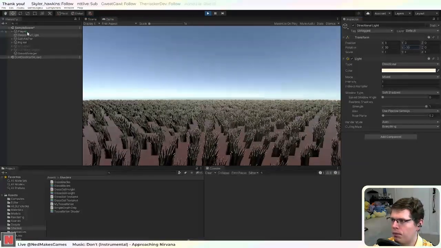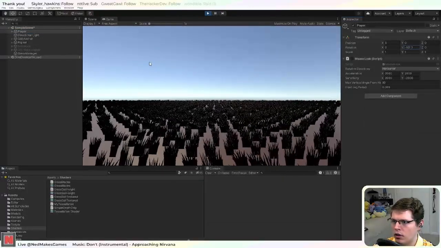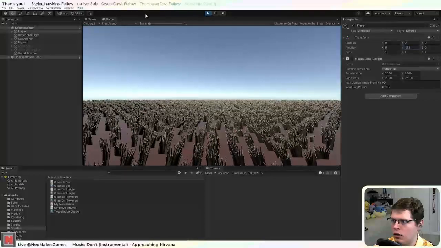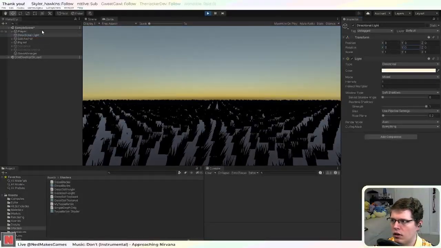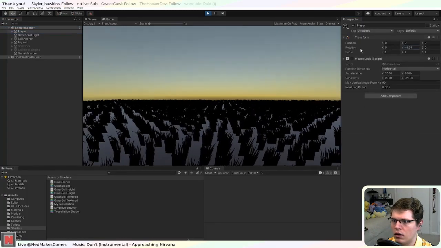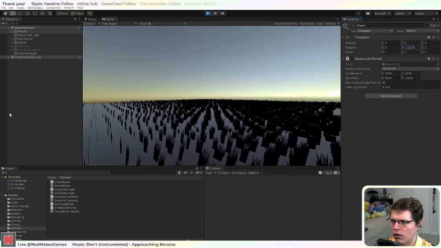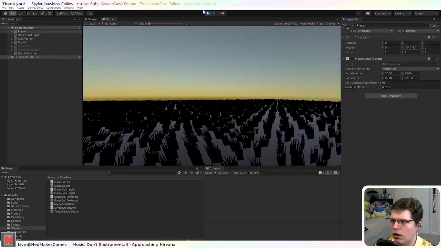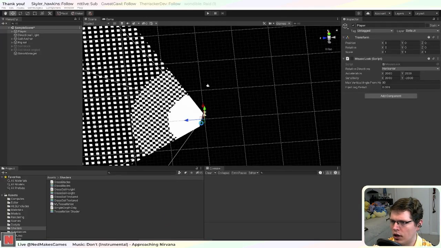Oops. If I turn around, okay. And then set the directional light. Okay, well now I don't see anything. Maybe that's not supposed to be negated.